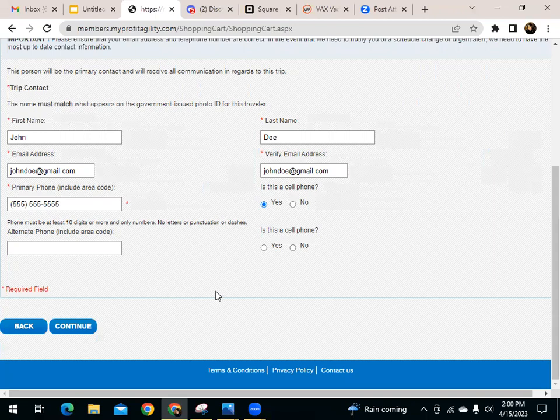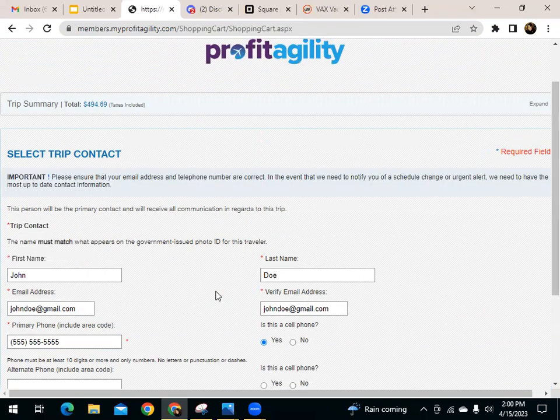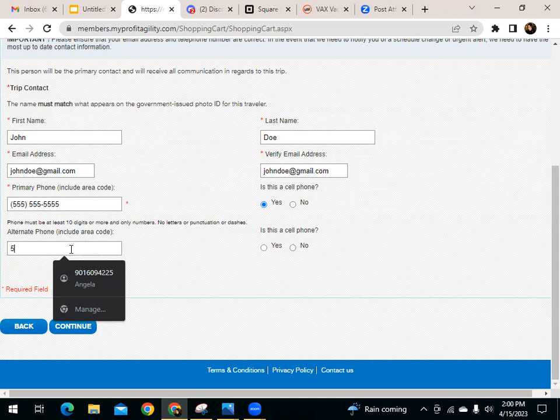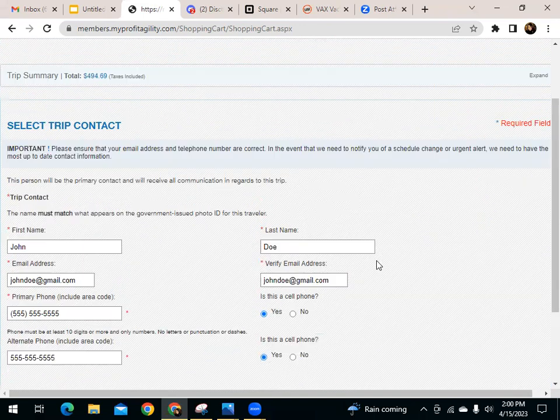After we go to continue, let's go here. Maybe I'll put this in again. Sorry. And we'll put no or yes here as well, and we'll continue and see if that was what was holding us up.